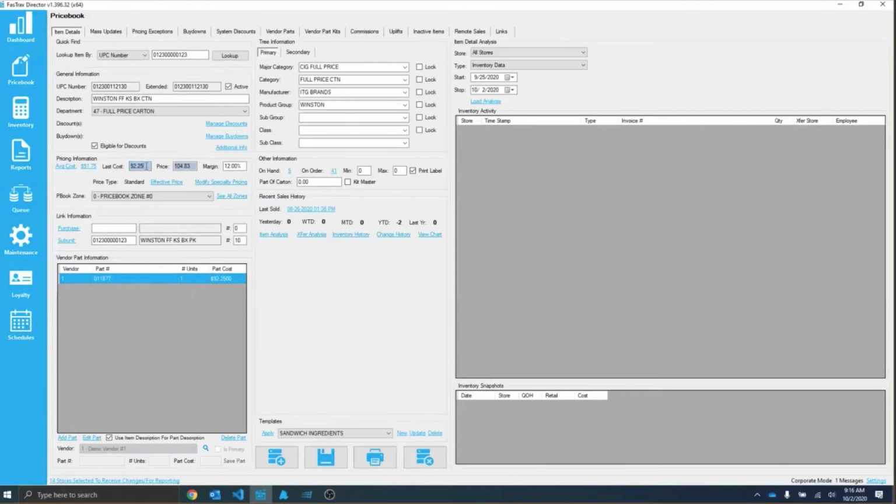Then you have the last cost. The last cost would be the last time you purchased this item on an invoice from a vendor, any vendor. What did you pay for it? And then the average cost is going to be based on your current inventory and past invoices that you've received. What is the average cost of all the times you've received that item? So these probably won't match all the time. Let's take a look at the invoice cost change report on how we can manage our pricing, our cost, against what we receive on invoices.